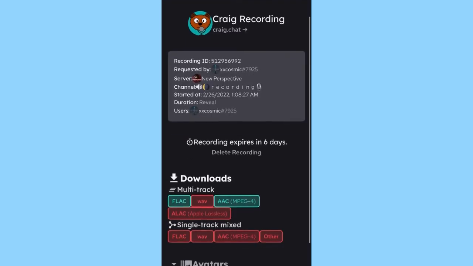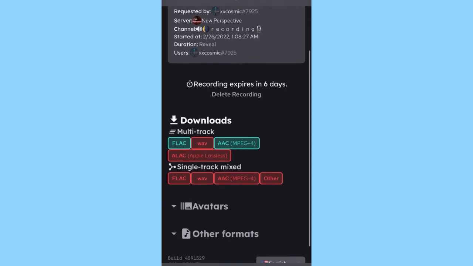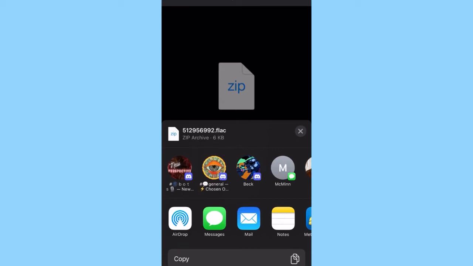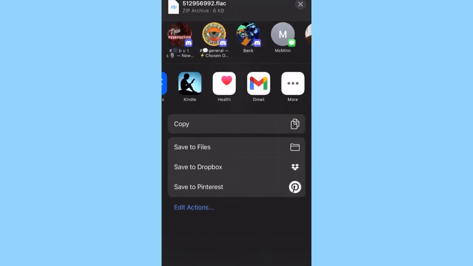I always use FLAC, which is multiple different audios, so you and the other person or persons you were talking to will be separated. And then you can click on that and you can save it to files or Dropbox or whatever means you would choose.